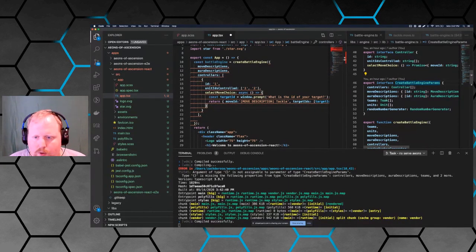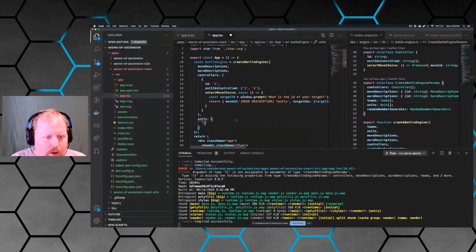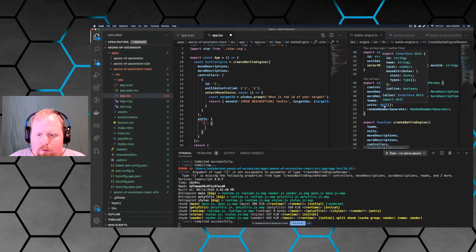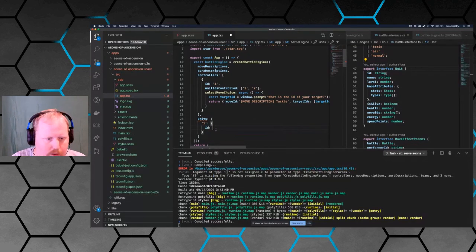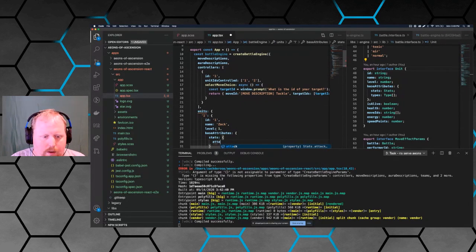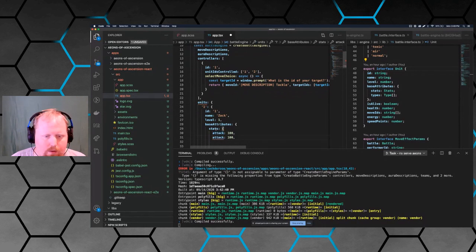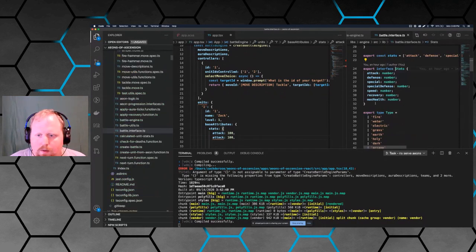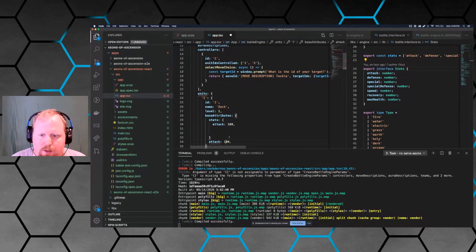So let's see. We've got our controllers for our teams. I'll start with our units. So we said we'd have 2 units. Number 1, let's create unit real quick. Let's see what all they need. So they need an ID of 1, name, I don't know. Oh, this one's Zach. Level is 1, base attributes, stats. Attack, we'll just give him some base stats for now. Where are all the stats again? I don't even remember. Defense, special defense, speed, recovery, max health.